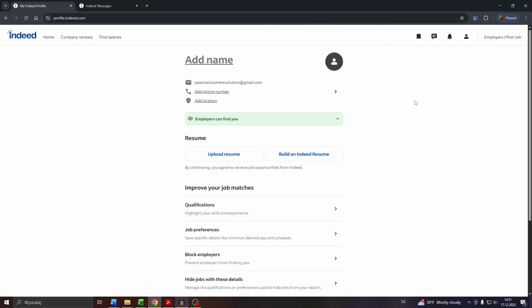Hello guys, in this tutorial you will learn how you can add your work schedule to your profile on Indeed.com, for example, as a job seeker. So let us guide you through it and show you how it works in 2026.